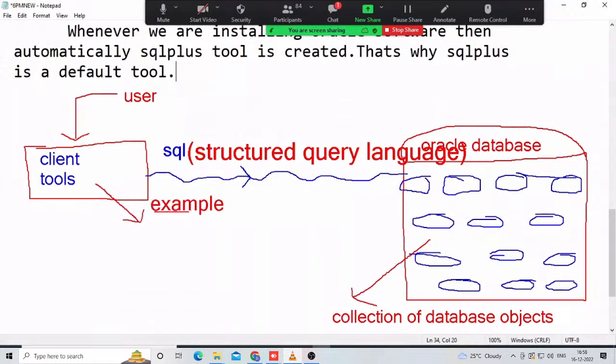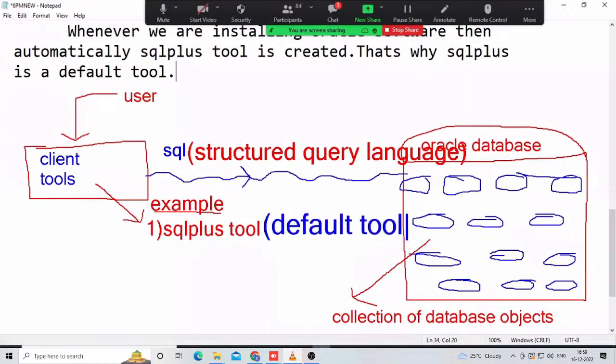What are the examples of client tools available? The first one, very important, is SQL Plus. SQL Plus is a command line interface. We use the SQL Plus tool daily. You are not required to install this tool separately. Whenever we install the Oracle software, this tool is automatically available. I will show you all of this practically. It is also called the default tool.